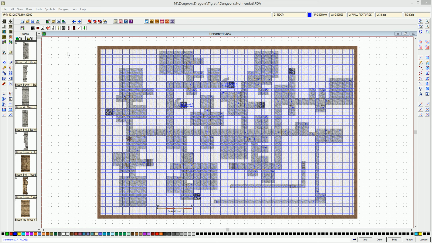I have most of the additions to it, and I use it all the time. But I thought I'd talk about the pros and cons of Campaign Cartographer. This is one of the dungeons that I've created a while back and have played. And this shows you some of the stuff you can do.